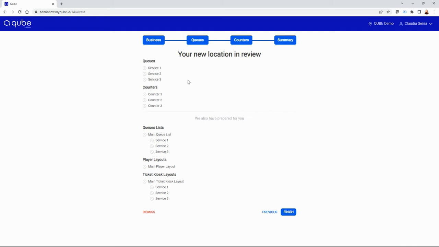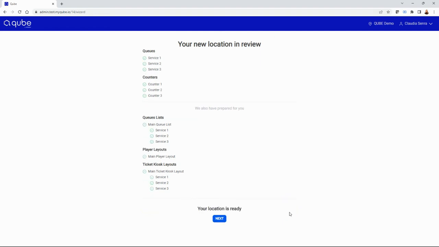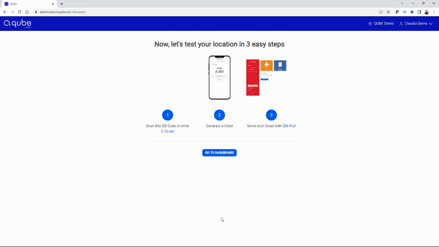And you have already the queues and all the services prepared to go ahead. You can finish and go to your location. Now you are midway. You already have the QR code of your location to generate the tickets, and you have already set up the keypad for your staff members to start using and managing all the tickets.